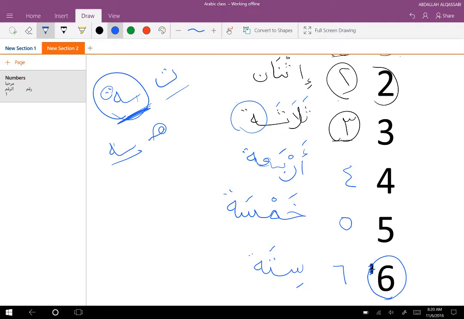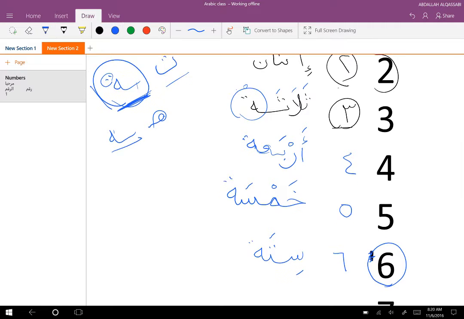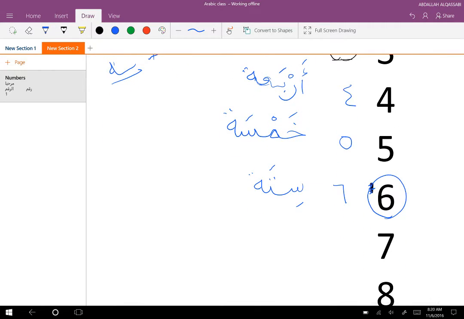If you stop here and do not continue saying anything, then the ta becomes ha in pronunciation. For example, if I continue or put a tanween on it, it will be thalathatun, where I pronounce the ta. But if I stop and put a sukoon here, it will be thalatha. I'm going to talk about that more in class.